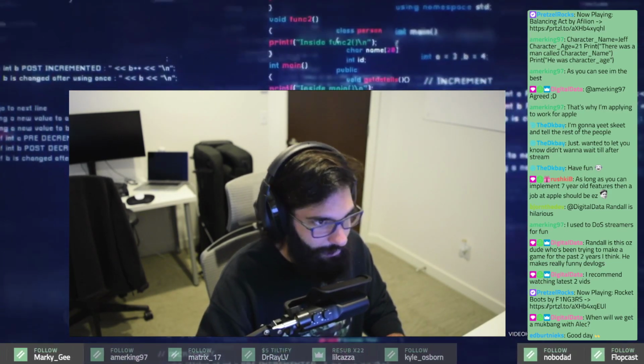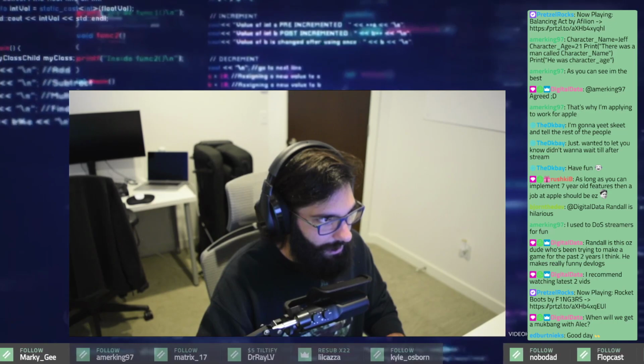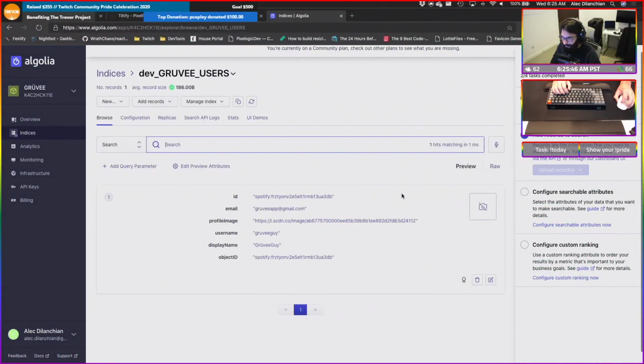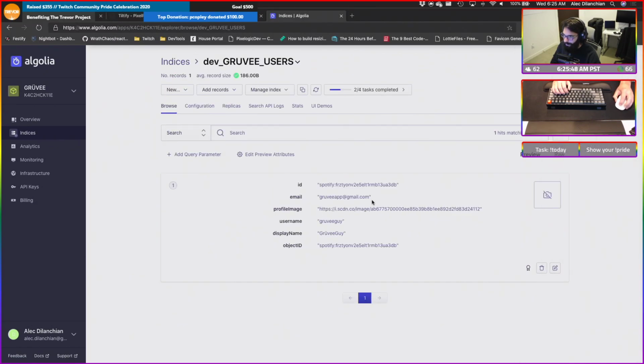I'm just pulling this up so I can show it to you guys real quick. But I got to do it in the dev. So this is what it looks like. We actually create this object here that gives an ID, the email, profile image, a username, display name, and the object ID. So when that user is created in Firebase, this automatically fires off. We don't have to do anything, and it automatically will create this user here.